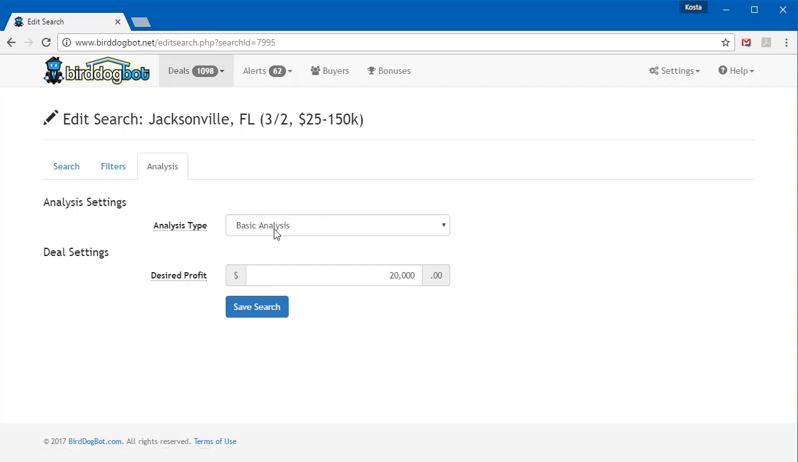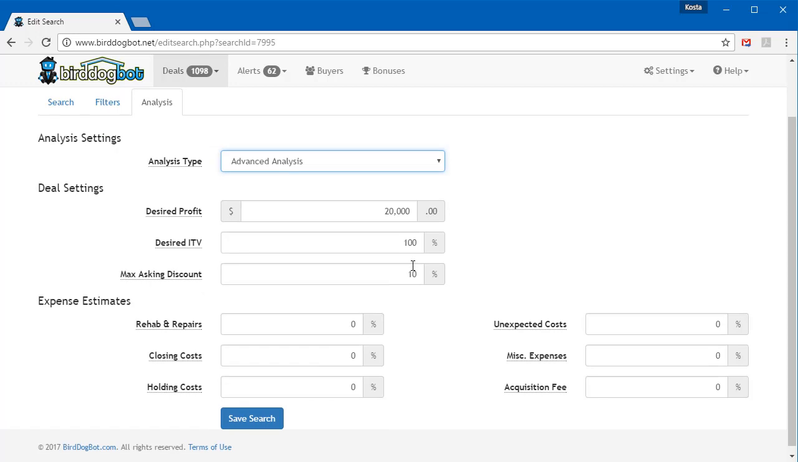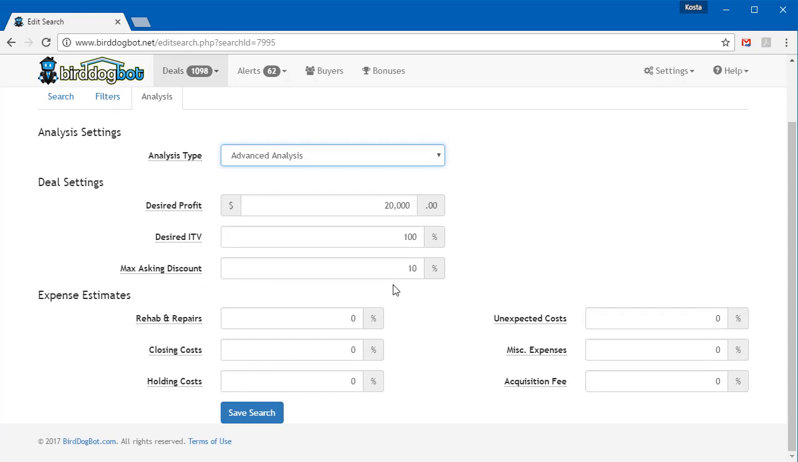First, you can do a basic analysis. This type of analysis simply checks the estimated value of a property relative to its asking price and ensures that at least your desired profit is met. You can also do a more advanced analysis and factor in other variables into the equation as well. There's a video tutorial in our knowledge base that goes into the details as to what each of these variables mean and what they do, so I won't get into that here. For now, all we need to know is that you can get quite advanced with how you want BirdDogBot to analyze your properties. That's how analyzing properties works with our search projects feature.